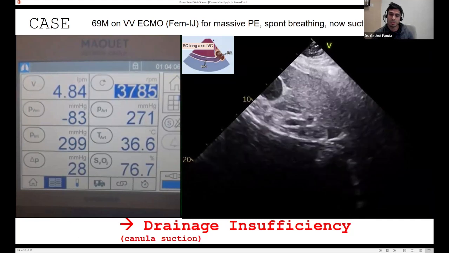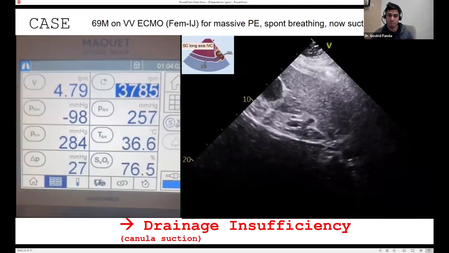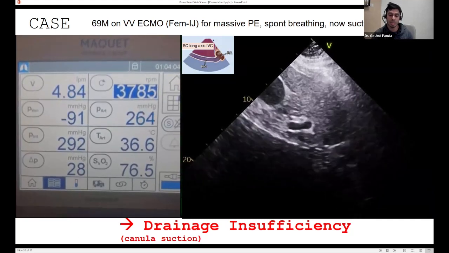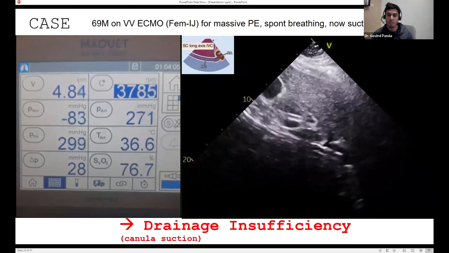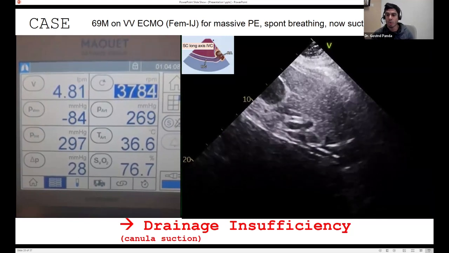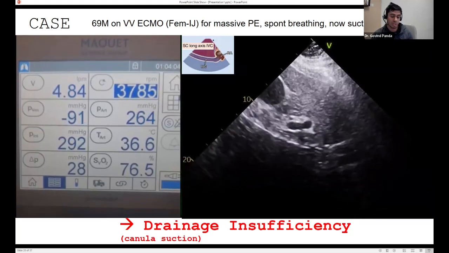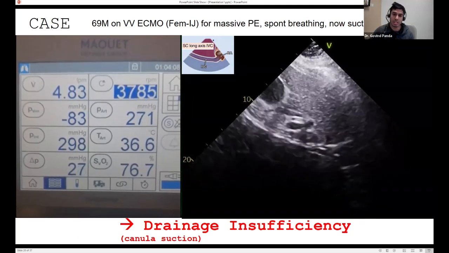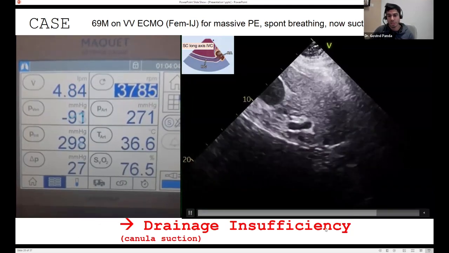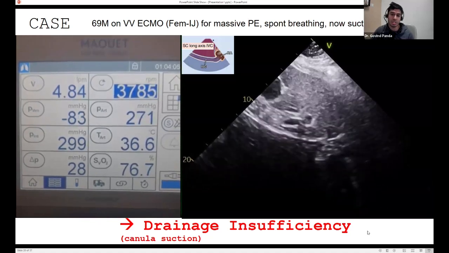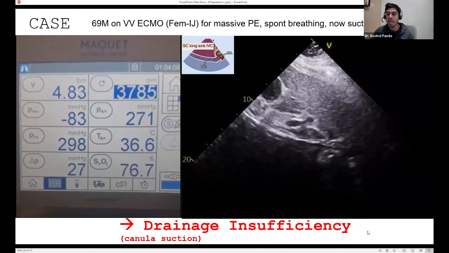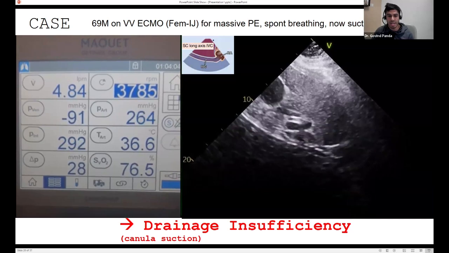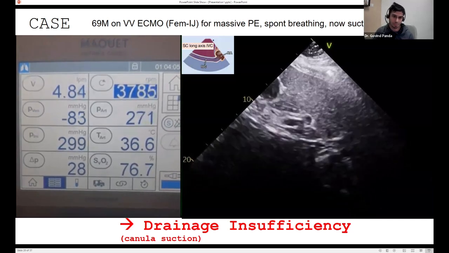We want to look at the position of the cannula. Sometimes, because cannulas may move, if the cannula comes too far out into the abdominal IVC, it may be collapsing around the IVC. Or we want to look for new causes: intra-abdominal hypertension, tension pneumothorax, tamponade. Other things can cause cannula insufficiency as well. So in this case, the patient needed more pain medication and a little bit of sedation to help with it, and this improved significantly.